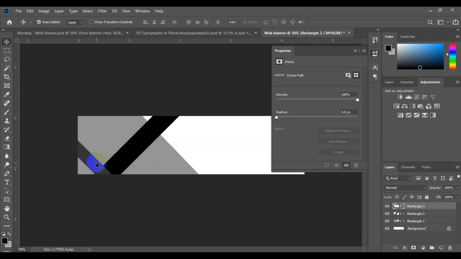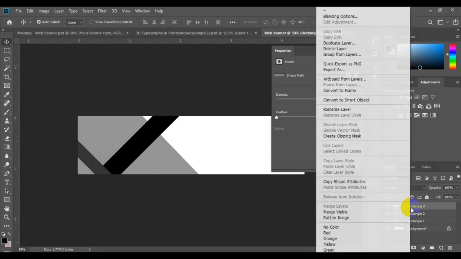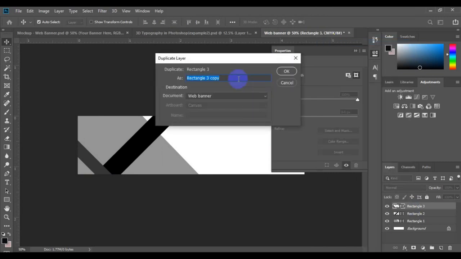So this one right here, we can easily make a duplicate of this. So we have to come down here, right click on this layer. We can click on duplicate layer. So we can call this shape 3, or new shape, okay, just to differentiate them.